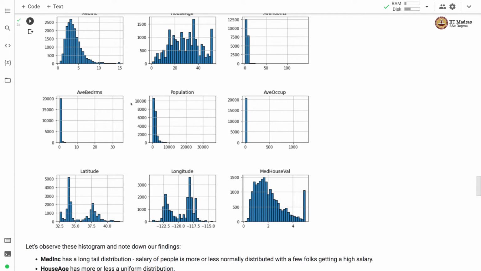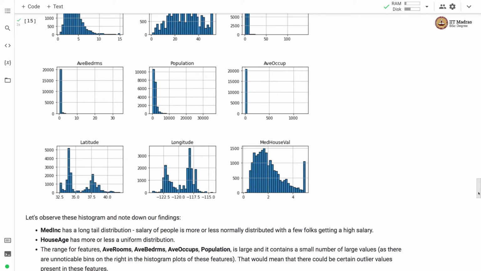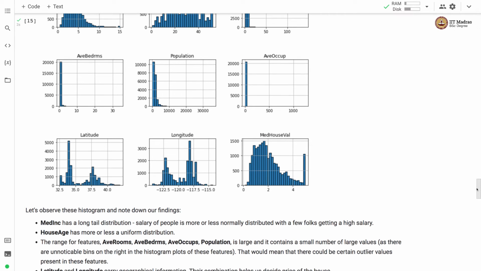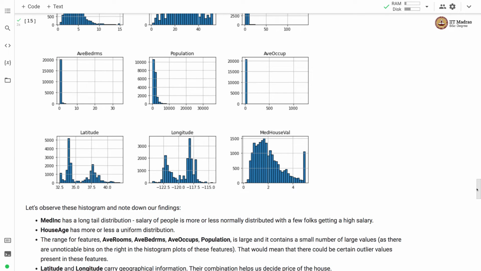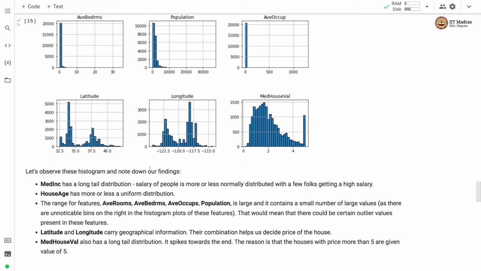And for features like average rooms, average bedrooms, population, average occupancy, the range is quite large, and it contains a small number of large values, as there are unnoticeable bins in these regions in each of these features. And this may well indicate that there could be certain outlier values present in these features. Latitude and longitude carry geographical information, and their combination helps us decide the price of the house.